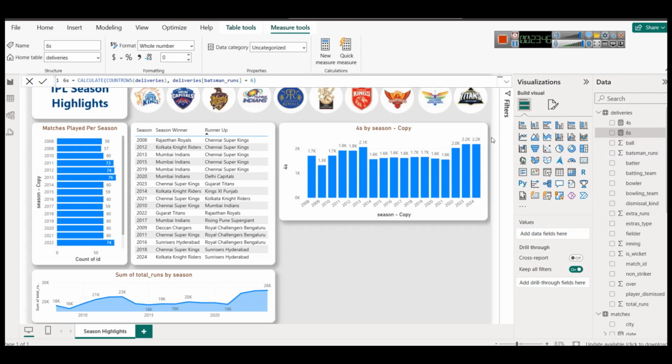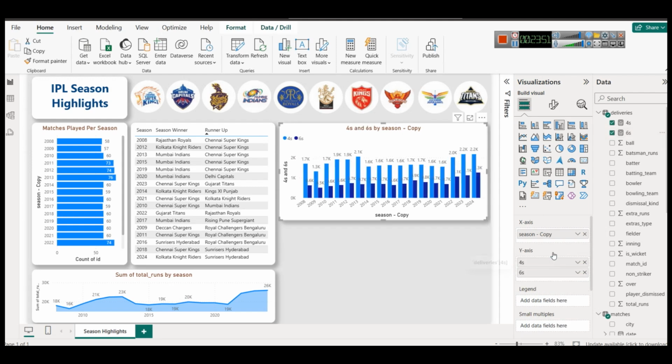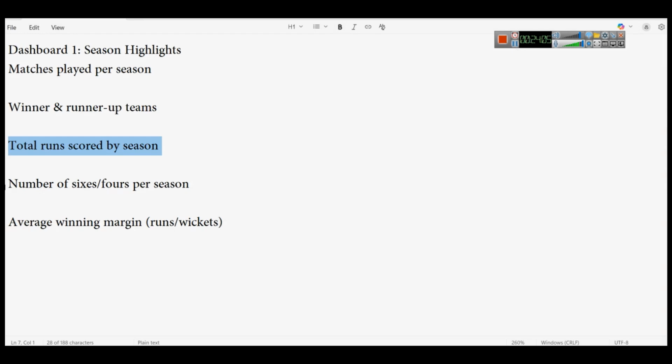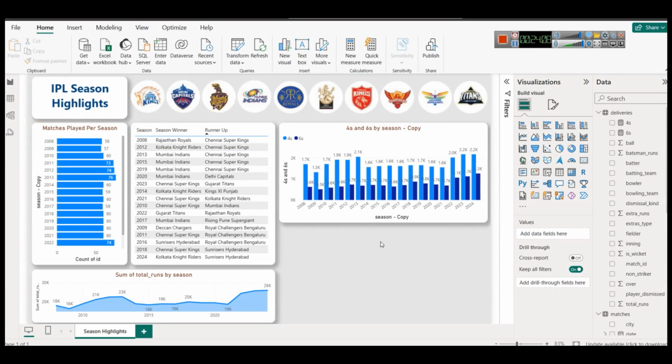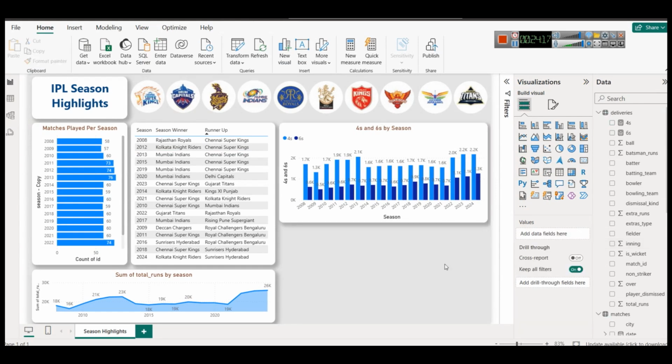And now because it's a clustered chart, we can add the same data here. So now we will actually get information on sixes and fours by season. And if you want to show it as a stacked value, you can show it like this. If you want to show it as clustered, you can show it like that. So this is one way of representing the number of sixes and fours per season. And as it is showing season copy, we can just write it as season. So fours and sixes by season, and you can alter the title accordingly.